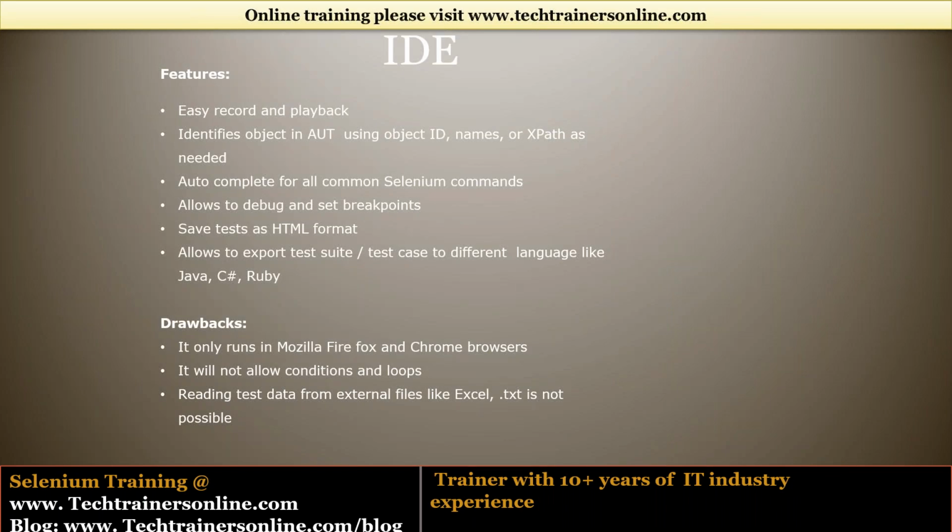Selenium IDE is nothing but an integrated development environment. It's an add-on plugged into Mozilla Firefox as well as Chrome. The major features of the IDE are that it's easy to record and playback. So what do we mean by record and playback?